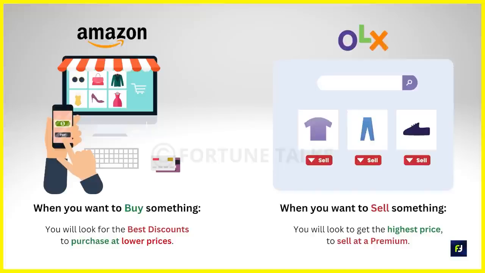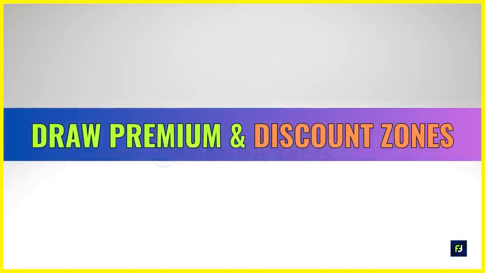And when you want to sell the same product after some months in OLX, you will definitely look to get the highest price possible. That is, you want to sell it at a premium or at an expensive price than the actual going price in the market. Now let's learn how to draw premium and discount zones.